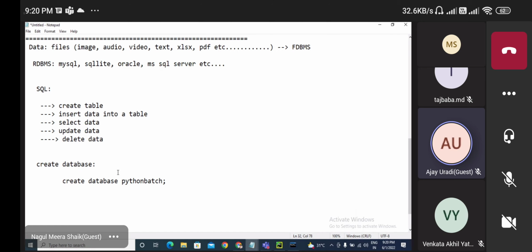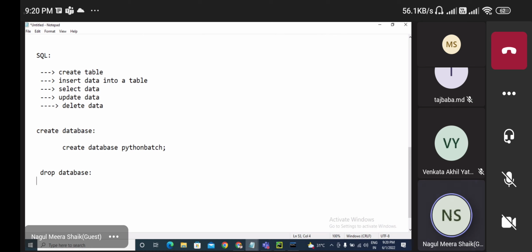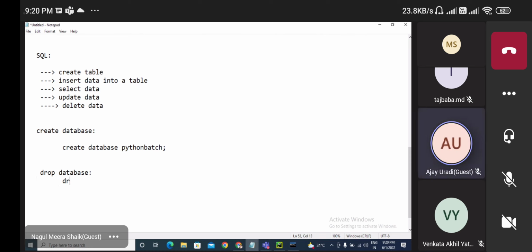So just remember, the first command is creation of databases, and one more basic command you need to remember, drop database. If you want to drop the database, we need to give drop database and the name, whatever name you want to give.